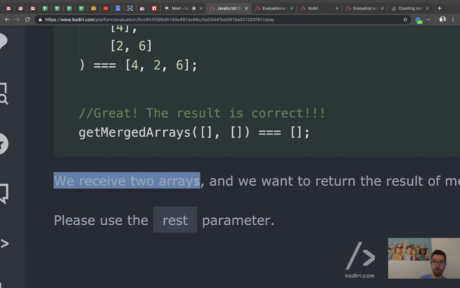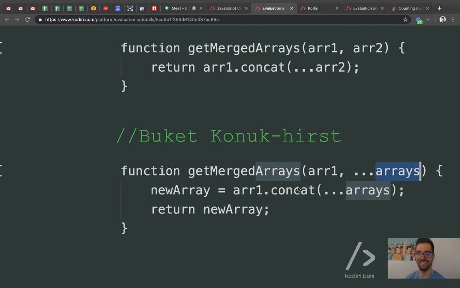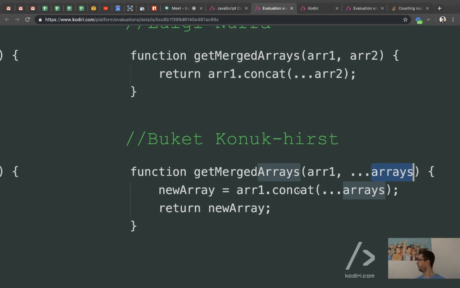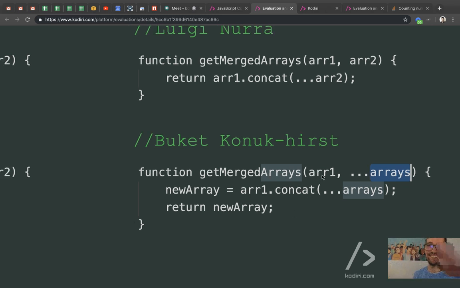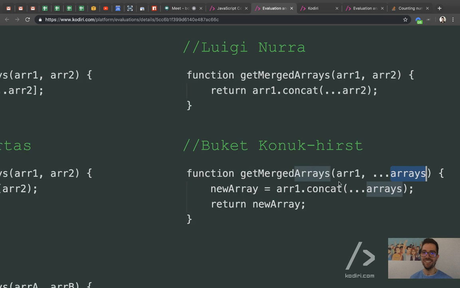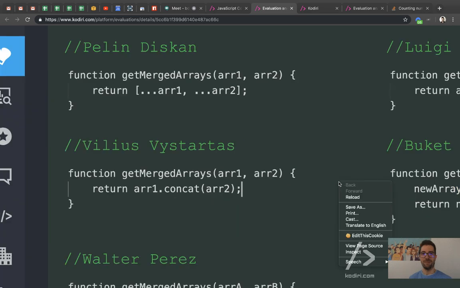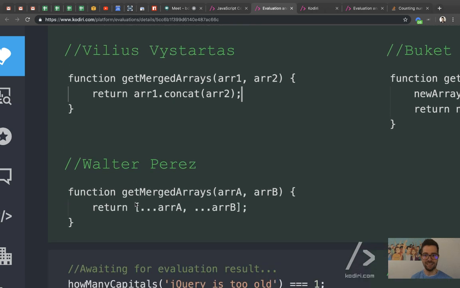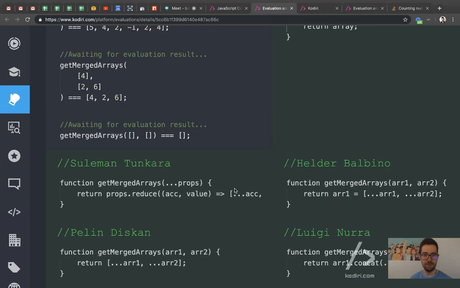We received two arrays. I would say that in the testing, it can be done to test that you use concat. Possibly. All good for Pelin and Walter. And what happened with Sule?